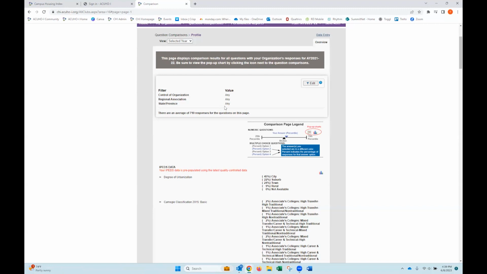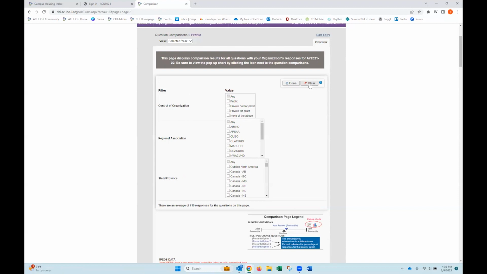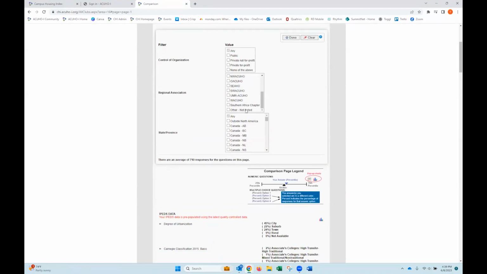If you're interested in creating a peer group or narrowing these results down, you would click on the edit button here, and you would be given the option to select different choices for each of these 3, or only 1 or 2 of them if you're not interested in using all of them. So you'll see for the first, this control, you'll be able to select public, private, or none of the above. Within private, you can select not-for-profit or for-profit as institutional types. Regional associations would include all of our regions.